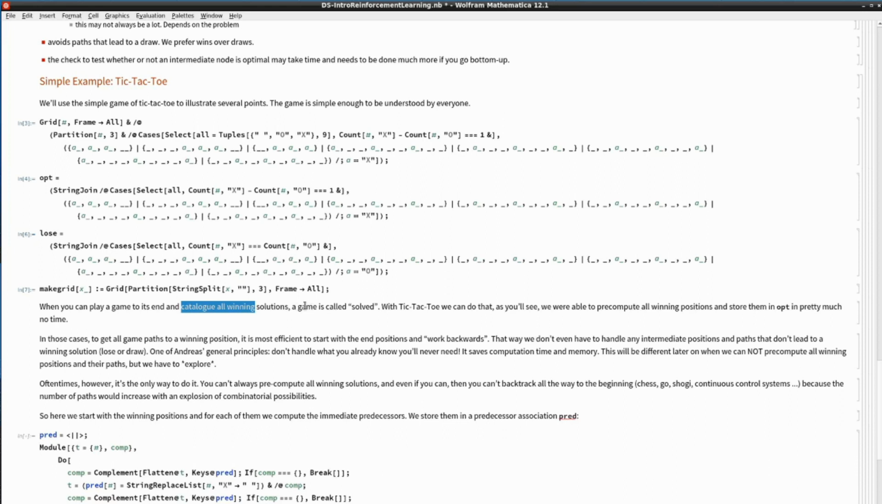Okay, so when you can play a game to the end and you can catalog all winning solutions, then such a game is called solved. Obviously, tic-tac-toe is solved, but chess is not solved. Go is not solved. Shogi is not solved. So with tic-tac-toe, we can certainly do that. We were able to pre-compute everything and store it in opt in pretty much no time. I mean, we have already computed all of them.